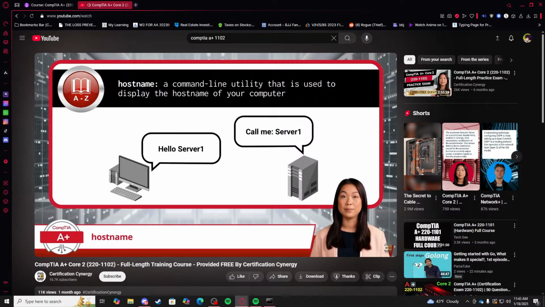Imagine you're in a room full of people, and each person has a unique name. These names make it possible to address and communicate with specific individuals directly. Similarly, in a network, each device is given a unique hostname to distinguish it from others. The hostname command helps you check the name of your device.